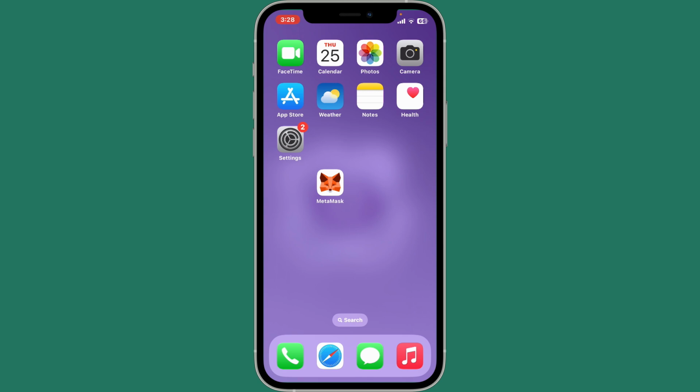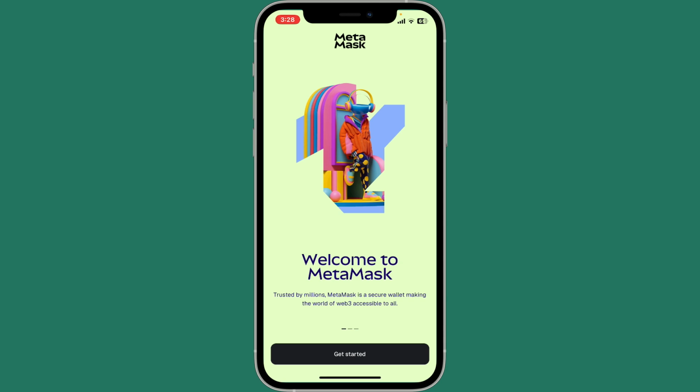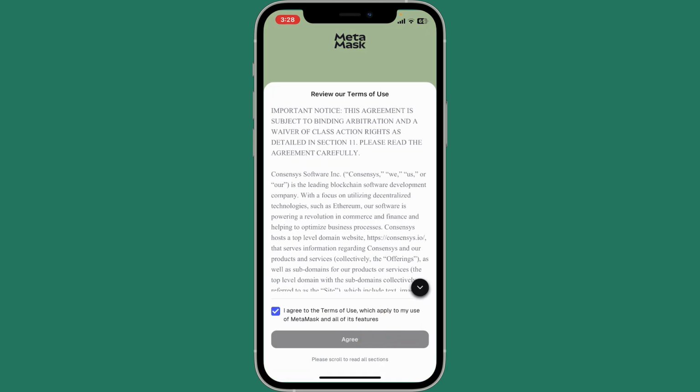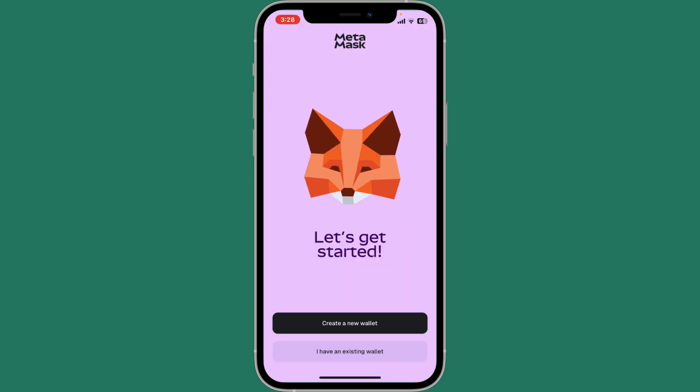First of all, launch the MetaMask application on your device. From the main welcome page, click on Get Started. Agree to the terms and conditions of MetaMask and click Agree. On the next page, to import an existing wallet, tap on I have an existing wallet.